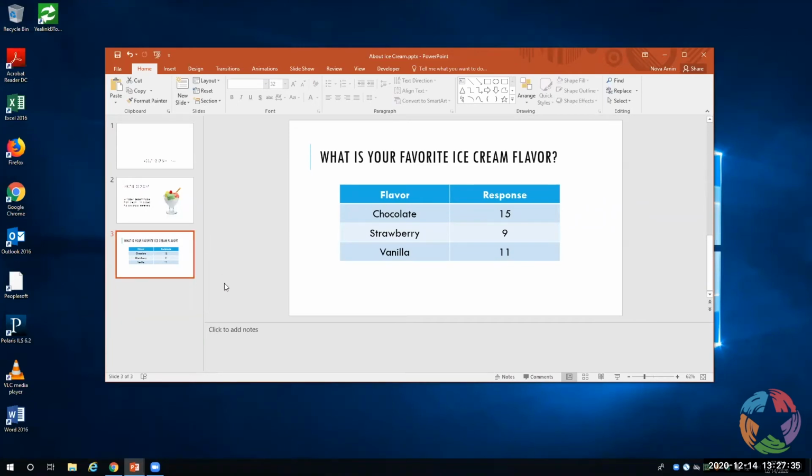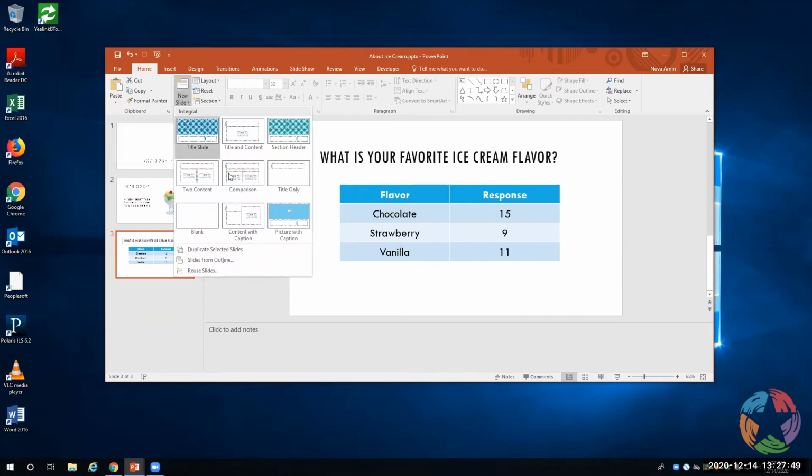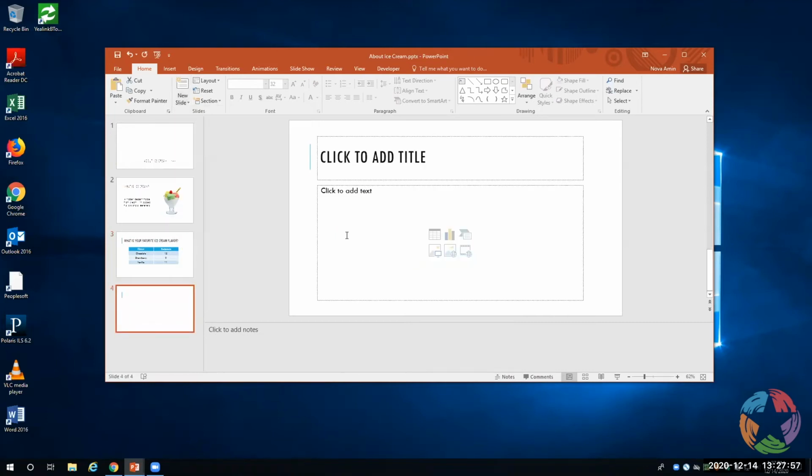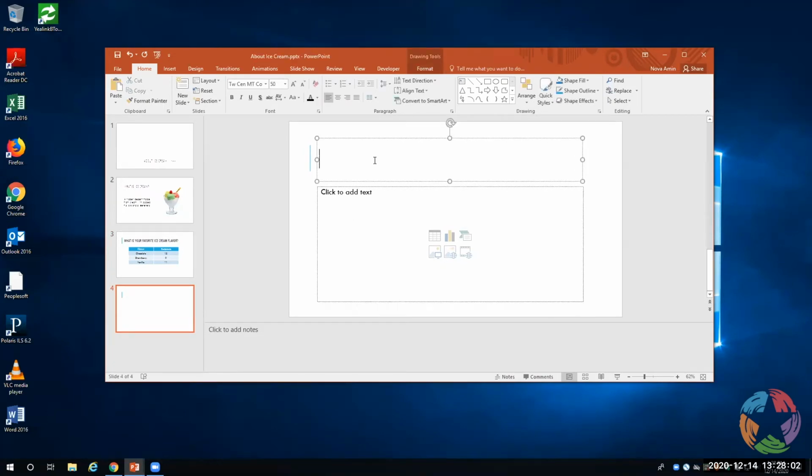All right. So the next thing that we can do to create in our presentation is we can insert a chart. So to do that, I'm going to click on New Slide and click on the Title and Content slide. Okay. It's going to be the same question, but we're just going to see different ways of showing the content to make it interesting.